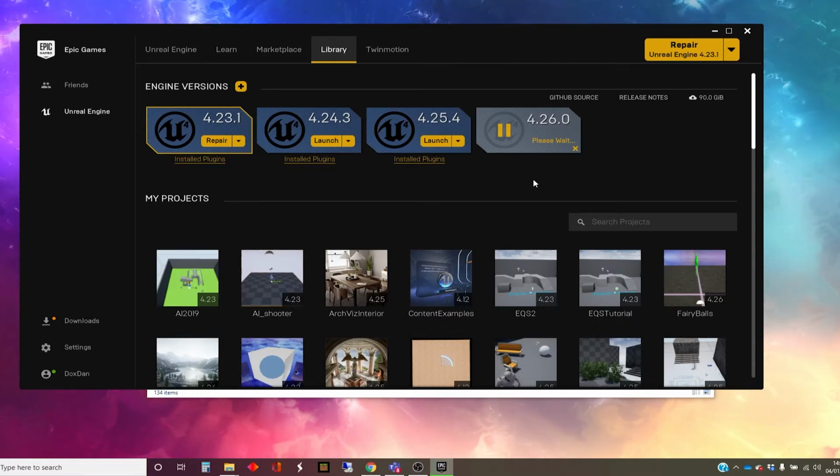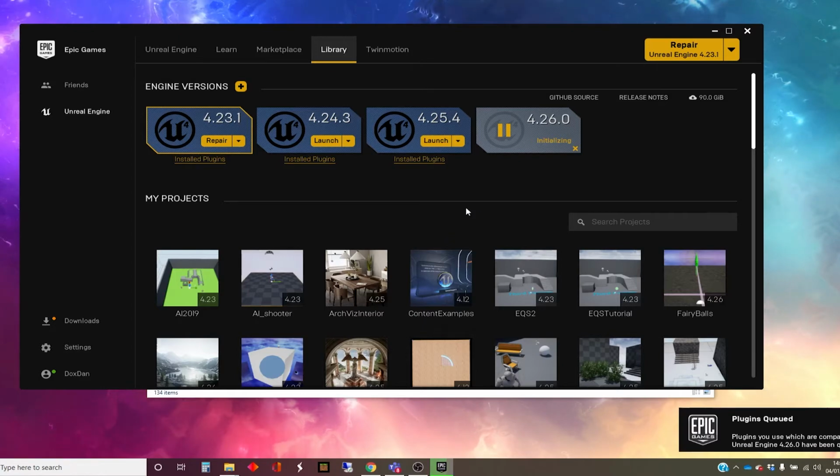Then it's going to go through a whole load of process of installing. This can take a while because it needs to download and then install and then verify. So I'm just going to go off and make a cup of tea or something, and I'll come back to you in a few minutes when this is done.